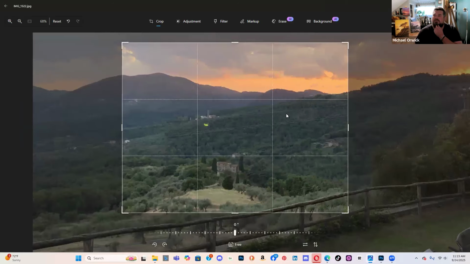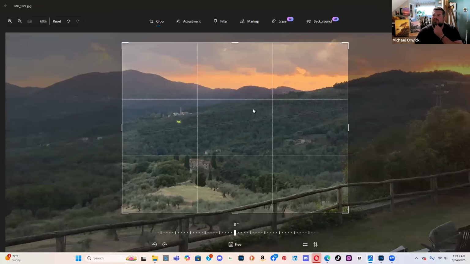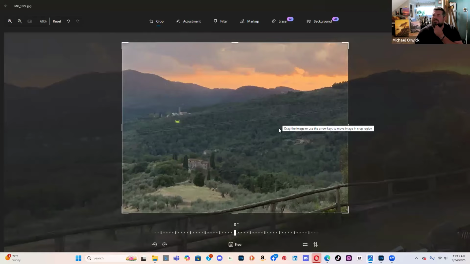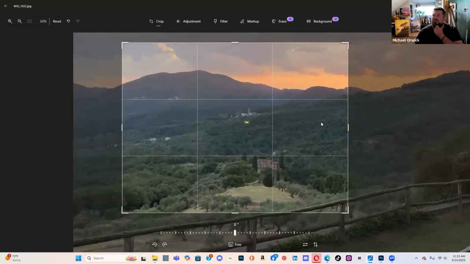That's nice. Yeah, it feels very weighted to the left side, so I was going to see what happens if we move it.